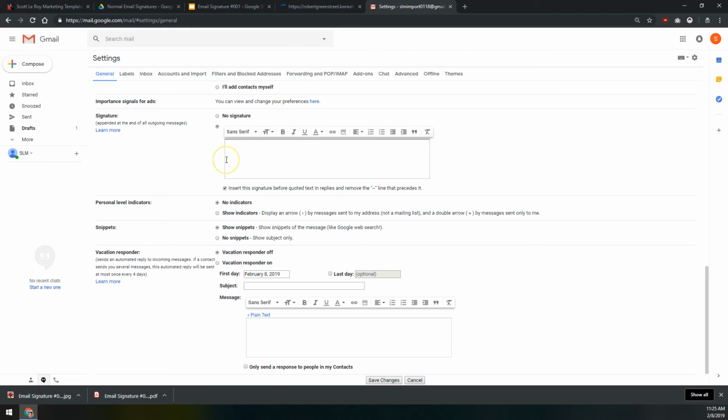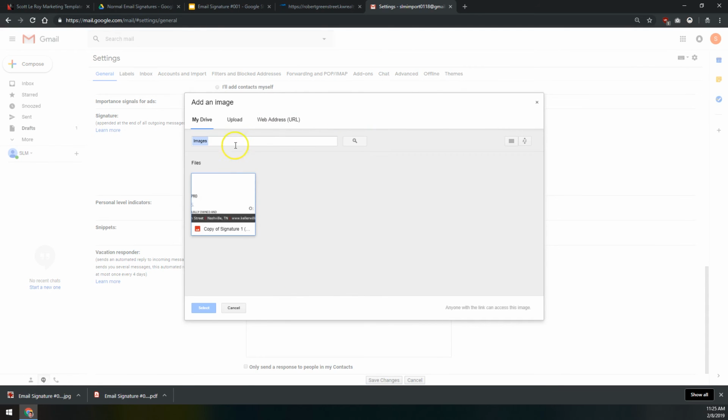So now we've got my cursor down here a couple of lines down. Then we're going to click on the Insert Image button right here. That'll pop up this box here, and you may have one or more options in this box.